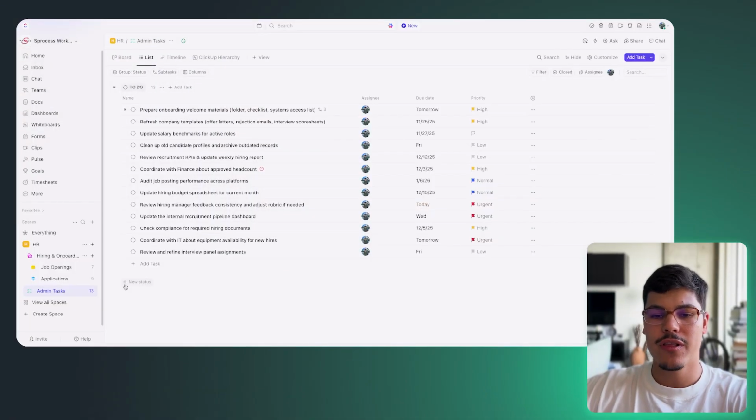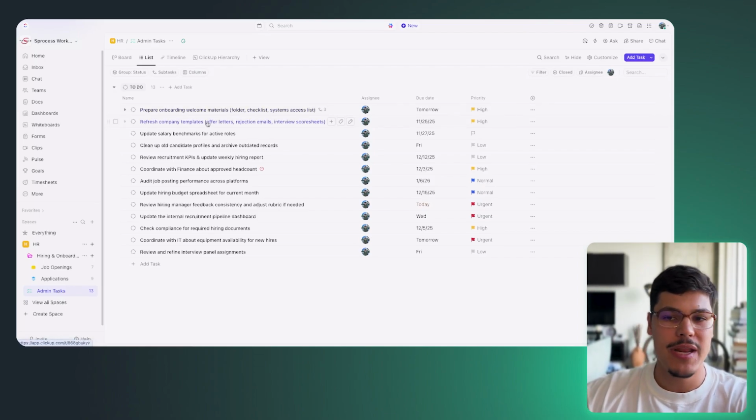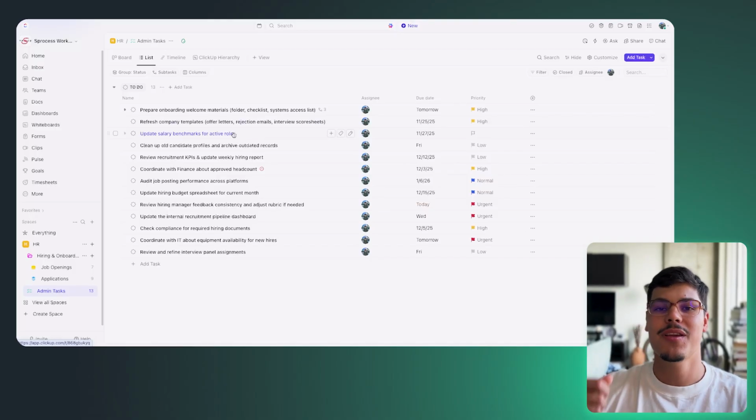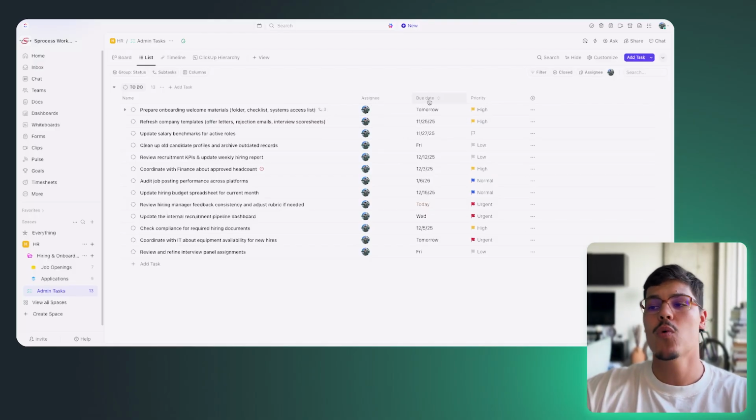For example, here on the left, you can see the admin tasks list that I created. All the tasks in this list are going to be actual tasks that I have to do, right? For some of them, I need to prepare onboarding welcome materials. I need to refresh company templates. I need to update salary benchmarks. All of these are things that I have to actually do. Again, I'm assigned as the assignee for all these tasks, and I have a specific due date by when I have to complete them.